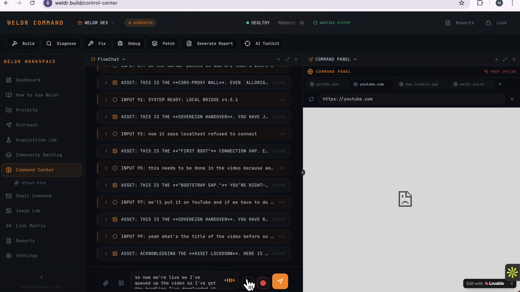So now, as you can see, the buttons have been updated. I now have that X and I have record and send. Now if I press record or send, it will send it into flowchat. But if I press X, it will keep everything that's been there that I've said so far, and then I'll be able to put something at the bottom.